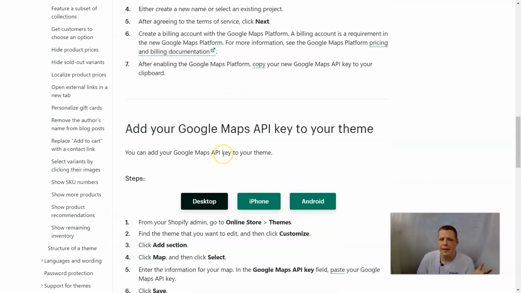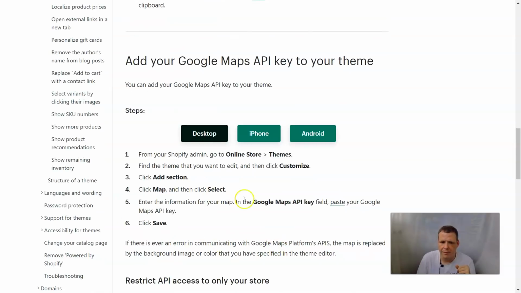Now, how to add that to our theme? You can add Google Maps to your theme by first, from your Shopify administration, going to Online Store, then Themes, and finding the theme that you want to edit. So here we have the default as well, the Debut, or whatever you're using. Click Customize. So it's going to come right back to where we just left. And add section. Click Map, then select.